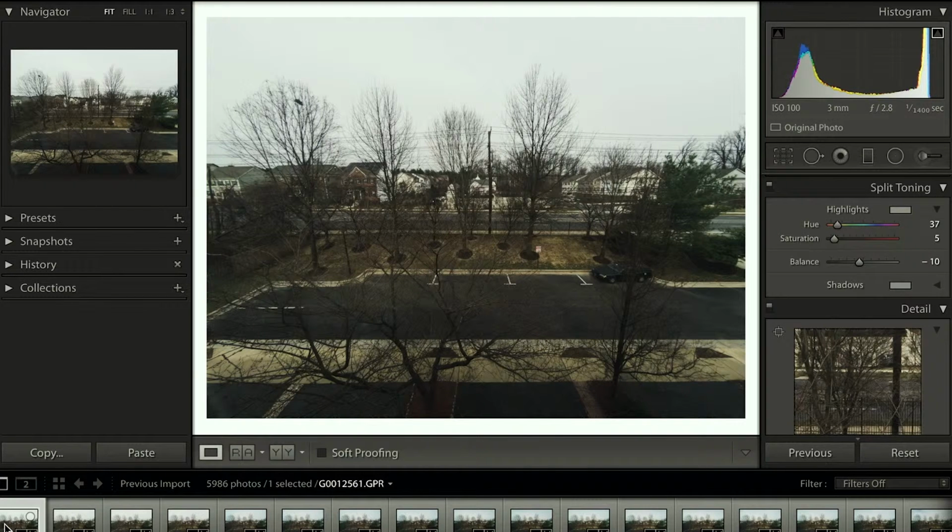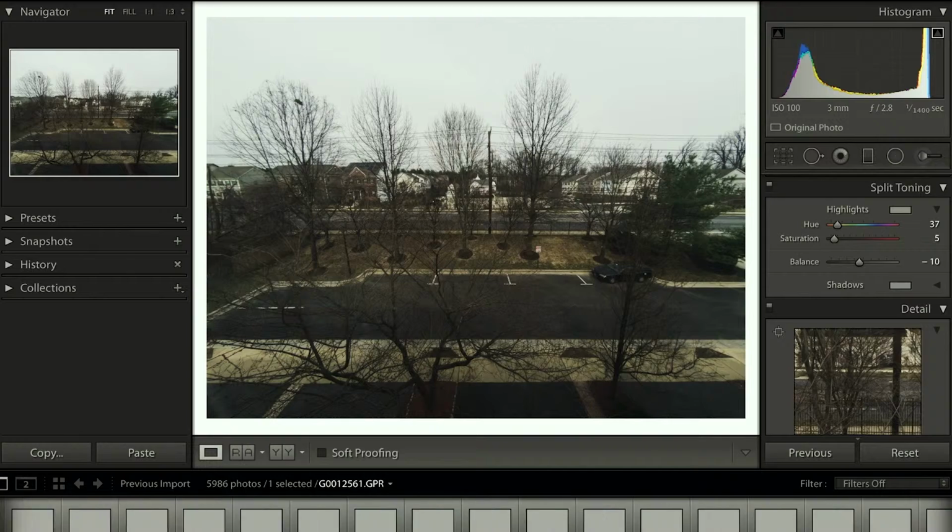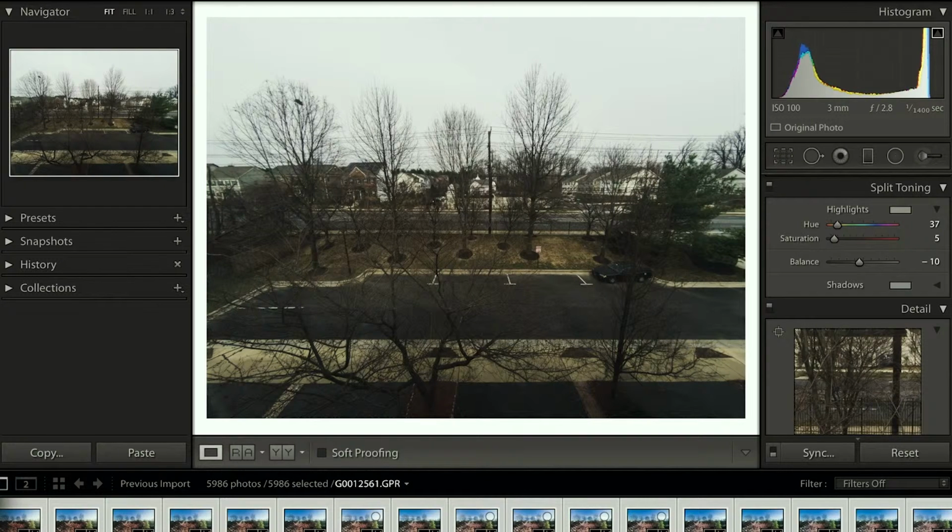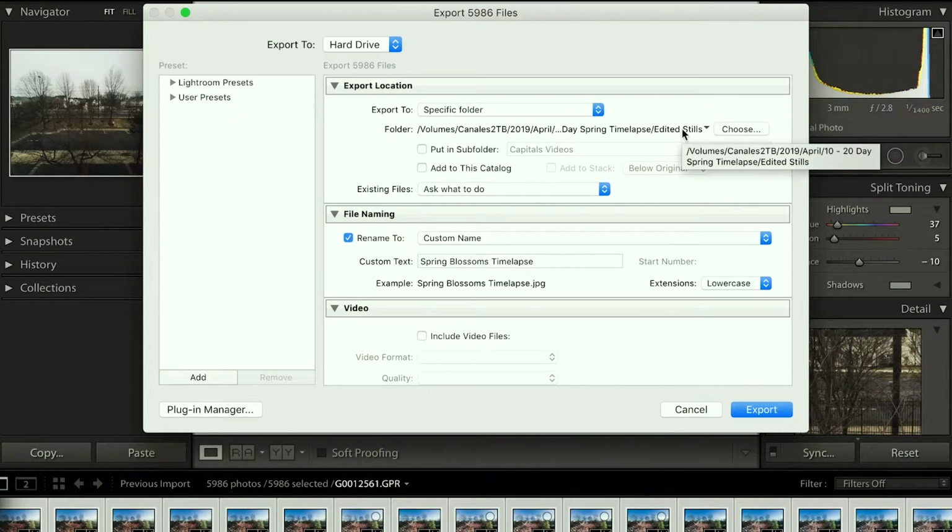Now, once the edits have been applied to all of your images, what you're gonna wanna do is come back and select the first image, and once again, go all the way to the end, and now you've got all of your images selected. So what you wanna do from here is come up to File, Export, and I've already got a folder set where I'm gonna export every single image to. So from there, you're gonna go to Export, and again, it's just a waiting game.